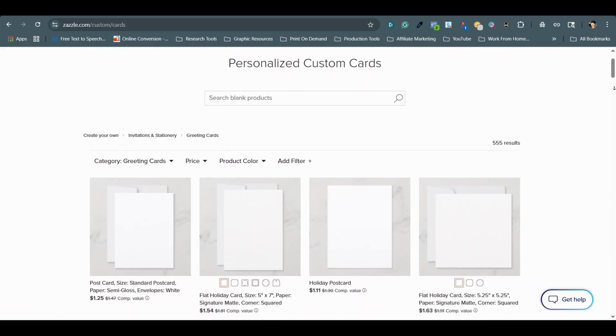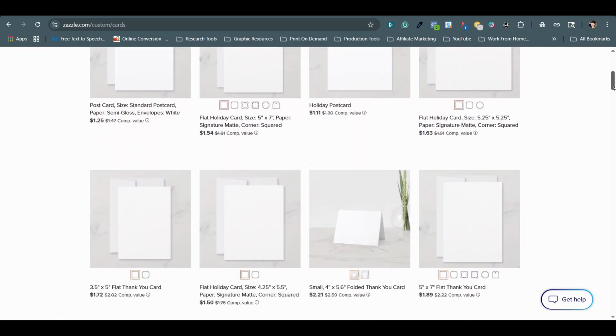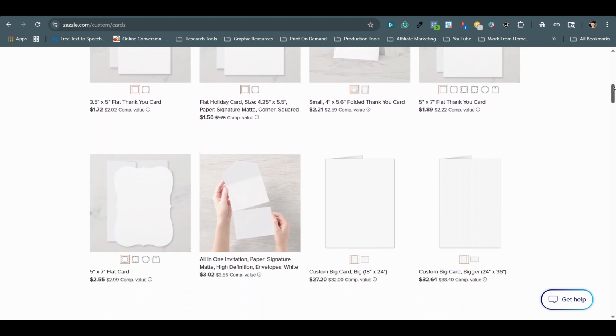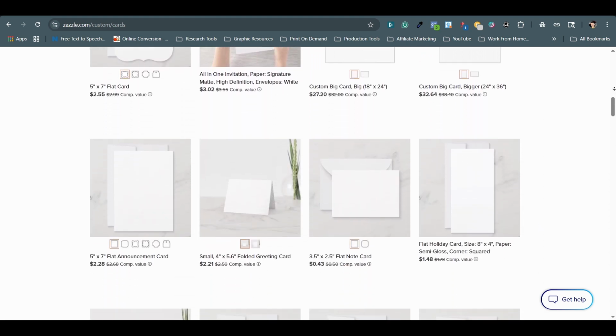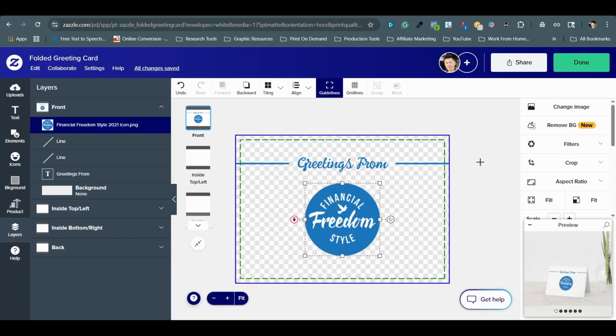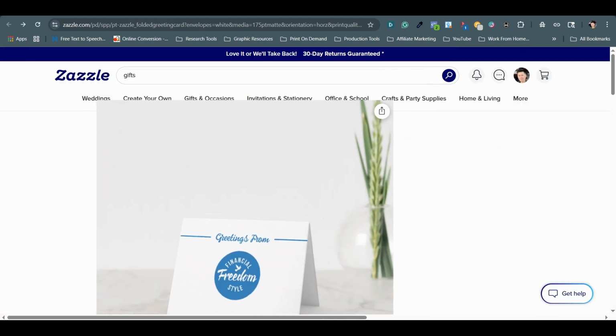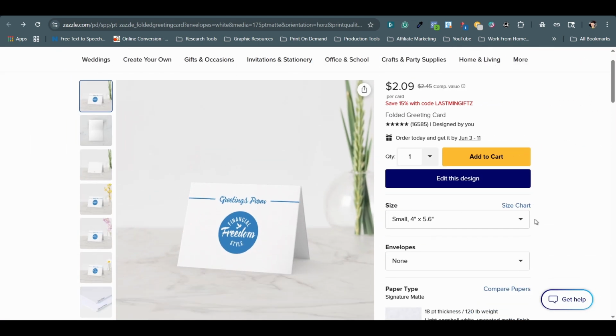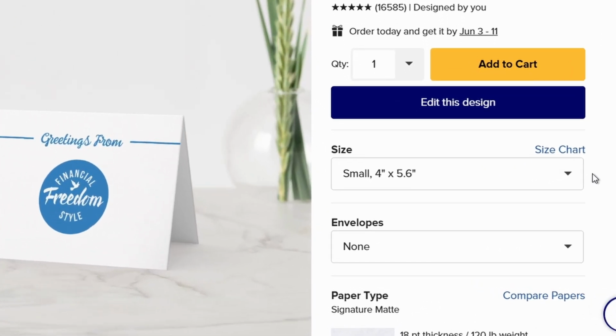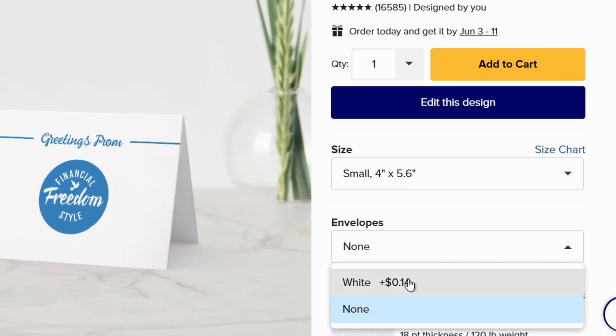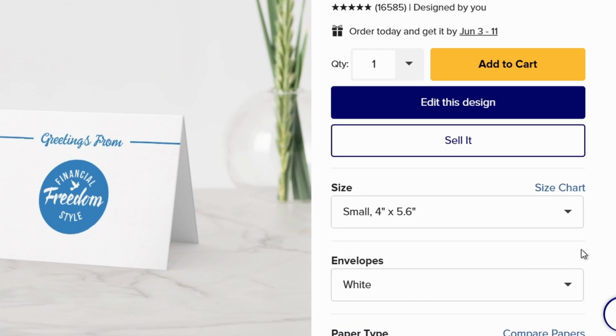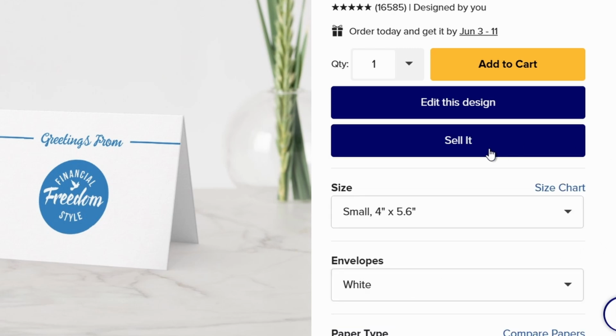Some Zazzle products need specific options selected before you can sell them. For example, many paper products like invitations or greeting cards. Take this greeting card I made quickly for example. When I hit done, the Sell It button is not there. As I scroll down a little bit, you will see the envelope is not included yet. Once I select an envelope option, the Sell It button will then appear. So if you're working on something like that, just make sure you double check the settings.